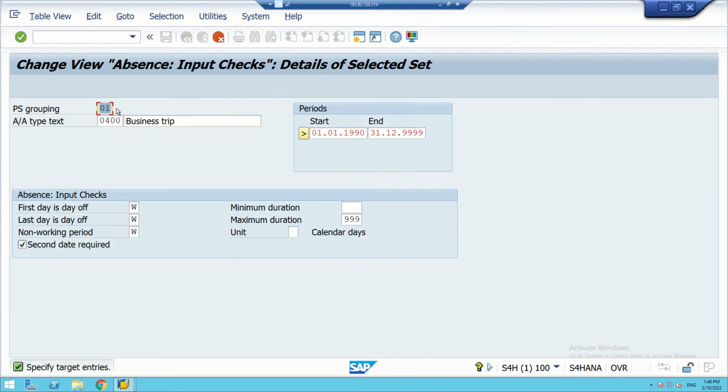Then here, because we are configuring for PS group 70, we can go for 300. We'll create it for 300. We have created 100 and 200. We have created casual leave for 100 and 200 for special leave. Now we will create this. This has to be a unique number that has to exist under this PS grouping. Therefore, for 300 we will put it.